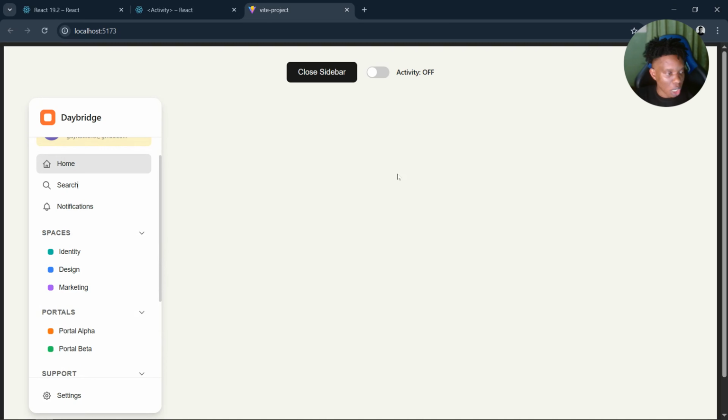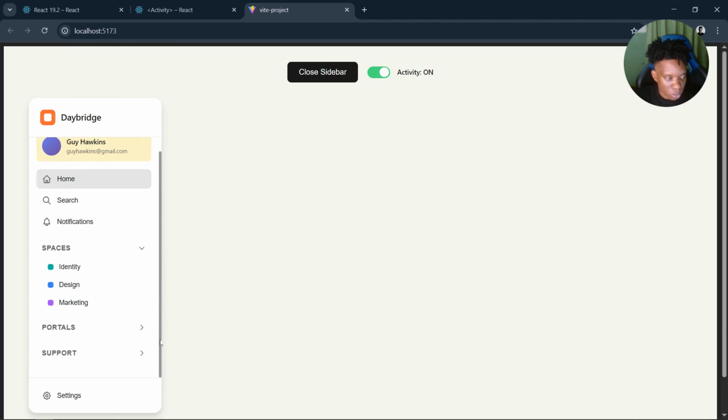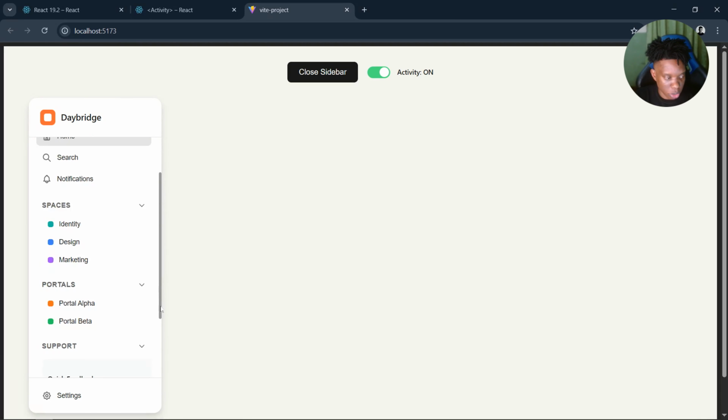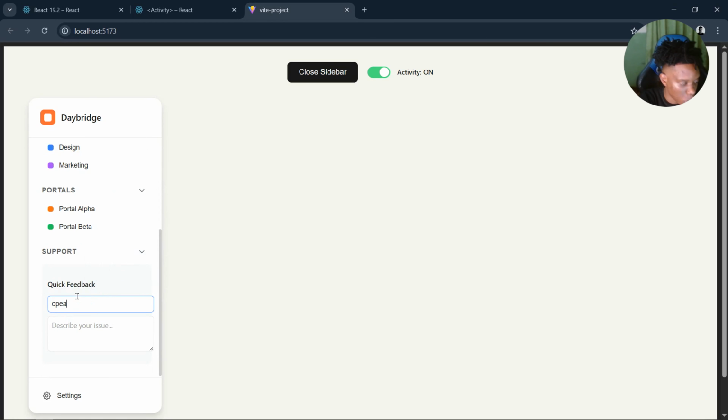All right, so now let me show you the example with Activity. Once we toggle Activity on and we say Portal should be open, and in Support, our support form is going to take, we call this OpenAI, right?